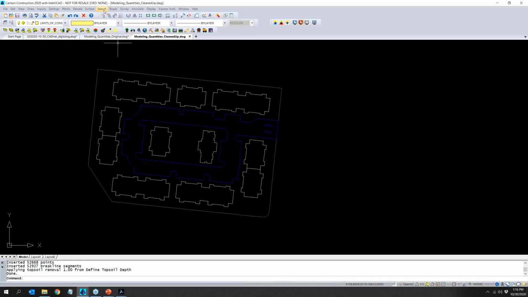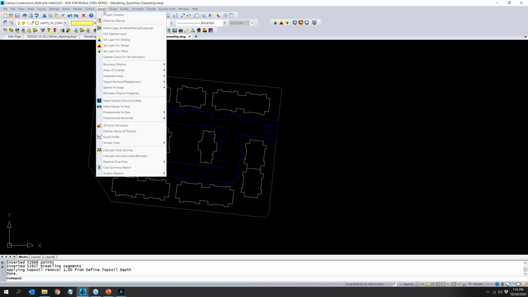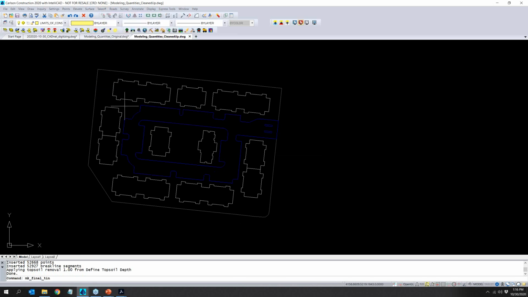It uses anything that's elevated on the existing tab, anything on those layers. Next, make design surface. Again, it uses anything on the design tab, anything that's elevated. Then it's going to basically build that surface using the subgrade depths underneath my building pads, underneath my pavement. And then it also stops short and then does the topsoil replacement. So it's done all that.